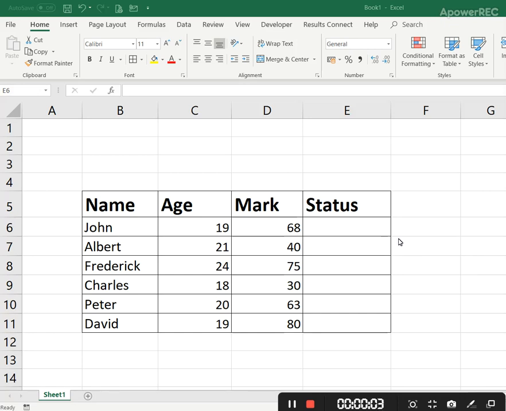In this video I'm going to show you how to use the IF function in Excel. It's our simple data: students with their marks. We are going to put a formula in column E under status to determine if the value in column D is more or equal to 50. Let's get started.